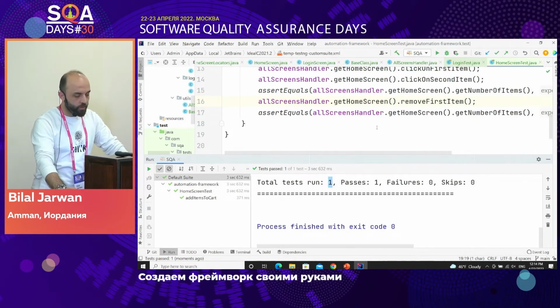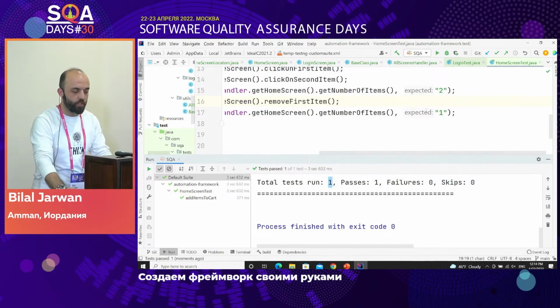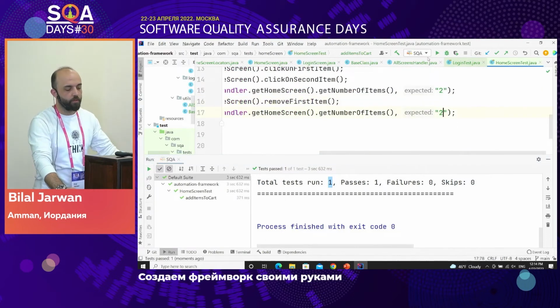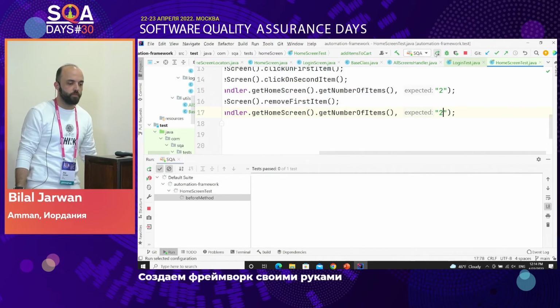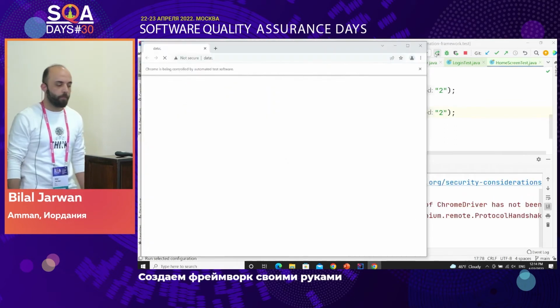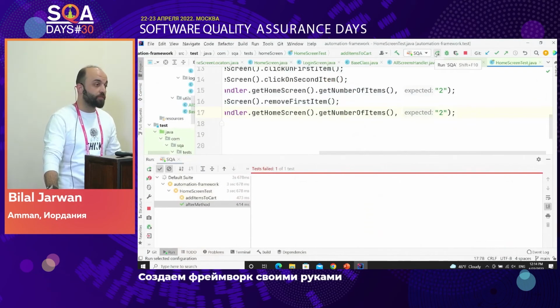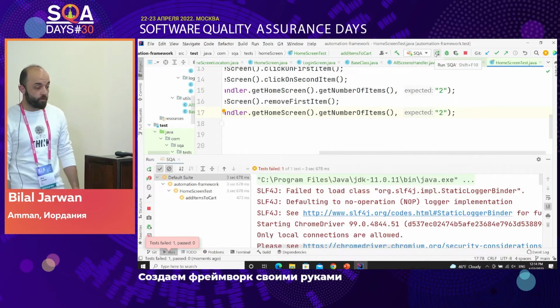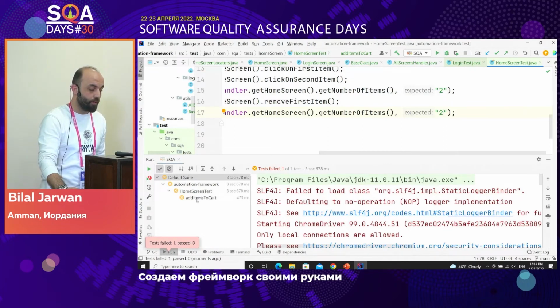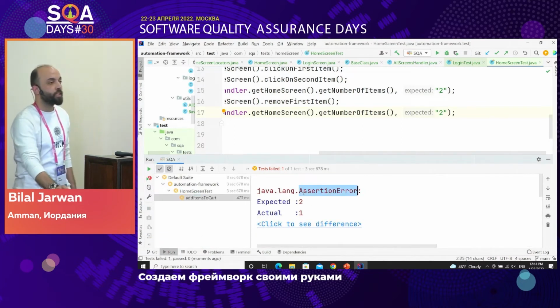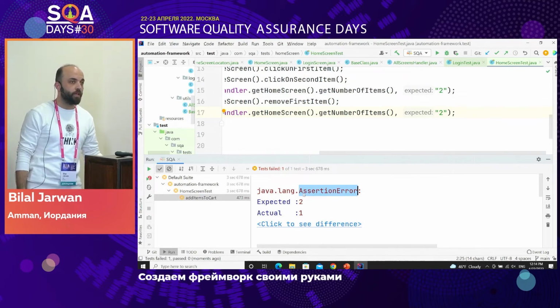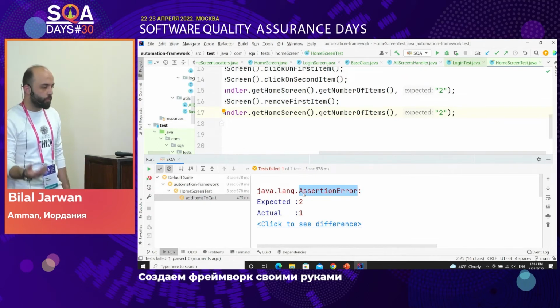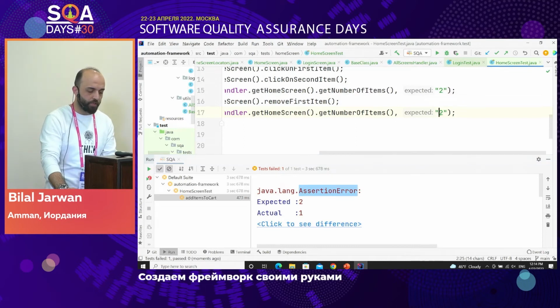To make sure it's working fine or not, we will change 1 to be 2, for example. Let's assume that it's not removed, and we will see it's failed because the item is already removed. And if you see the assertion error, expected 2 but we found 1, and the actual result should be 1. So we can change it back to 1.